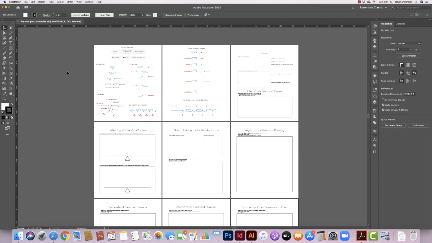Let's take a look at the pen tool plus principles assignment. There are 9 total pages in this assignment. 2 of them are pen tool exercises, and the other ones are basic design principles.